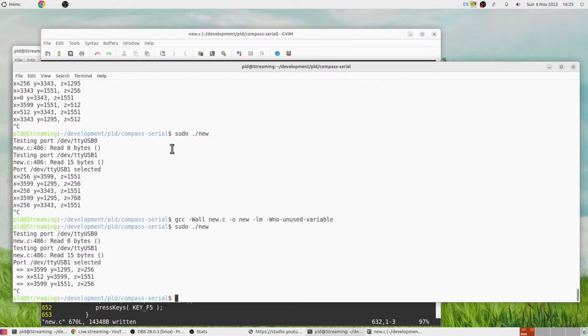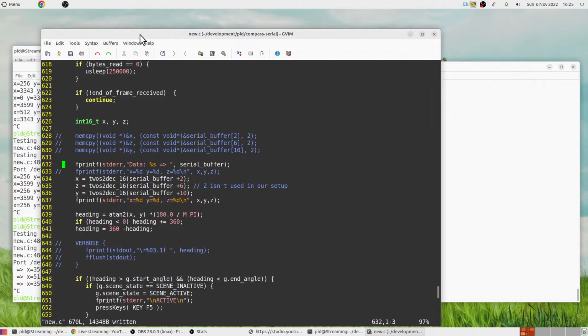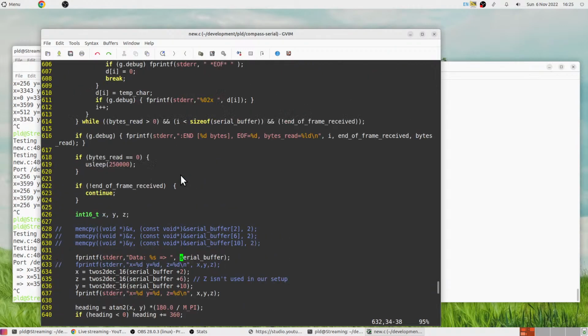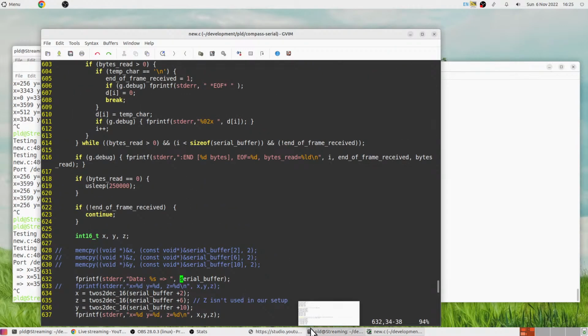Why is it not producing my serial? What the hell? Where's the serial buffer? Okay, I'm not really sure why the serial buffer is not being... It should be producing here because it is just text.